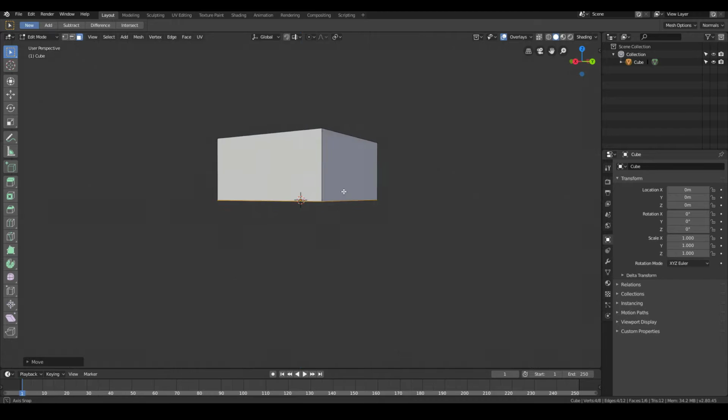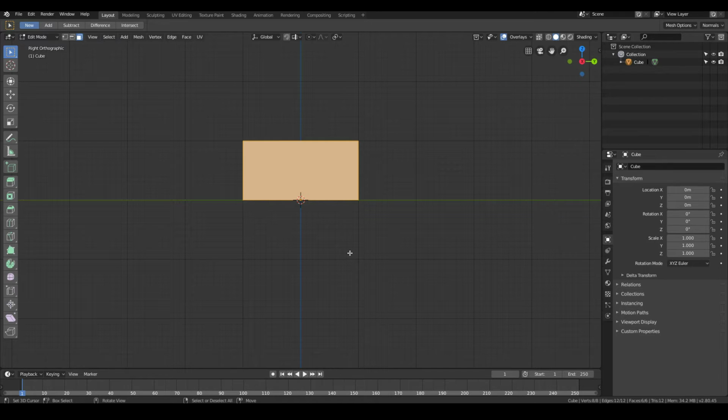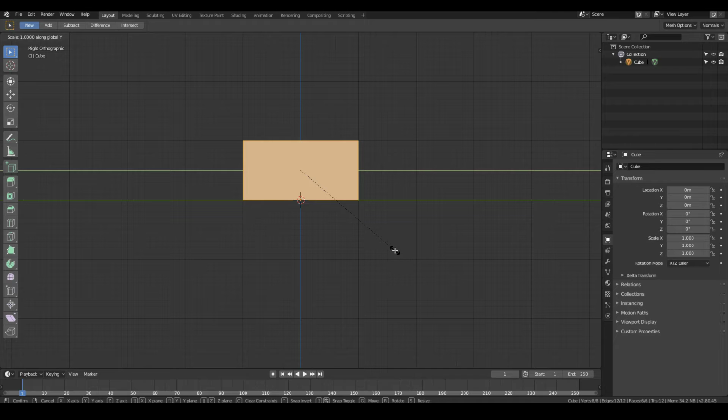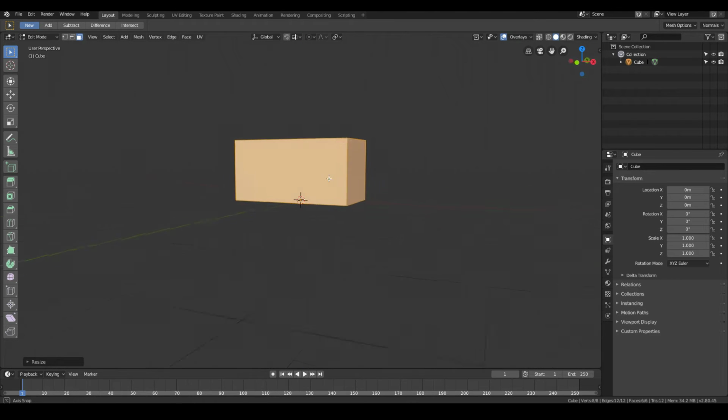From the top, just select all the vertices by hitting A on your keyboard, and then go to side view by hitting the 3 key on your numpad, and then hit S Y .5 so that we sort of halve the depth of our shelf. So cool. So we now have the basis for our shelf.